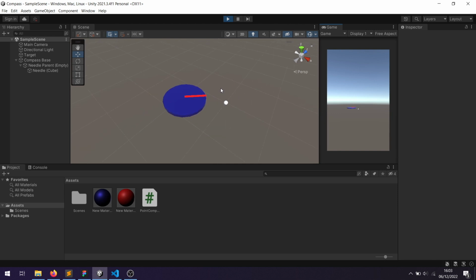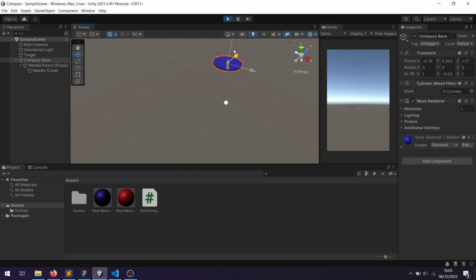So you can see that the needle is already pointing towards the target. If I move the compass around, you can see that it still keeps pointing to our target. I can also rotate it. And no matter how I rotate it or how I move it, it's always pointing towards the sphere if you look at it from the front.